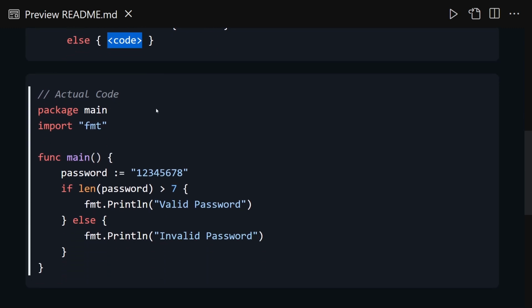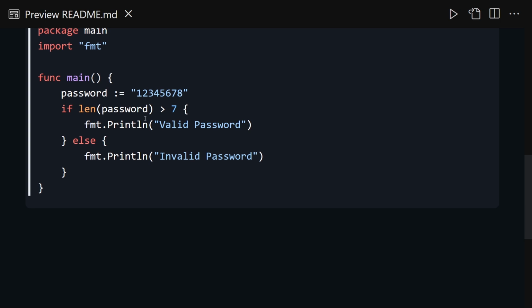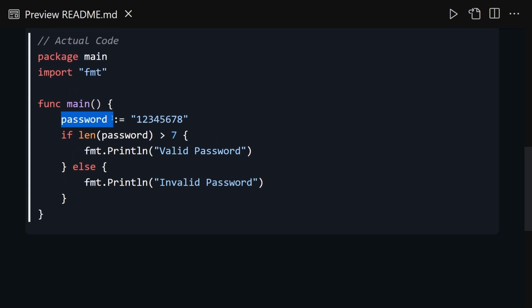I know that's a lot of theory, but here you can see we have a real world example. We have a password, and we just wrote a random password, like 12345678. Then we are using the length function, which gives us the length of this string. We are checking if the length of the password variable is greater than 7. If this condition is true, print "valid password". If this condition is false, jump to this else block and print this result.